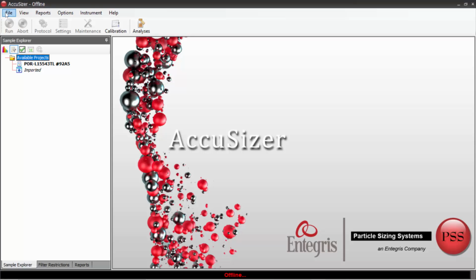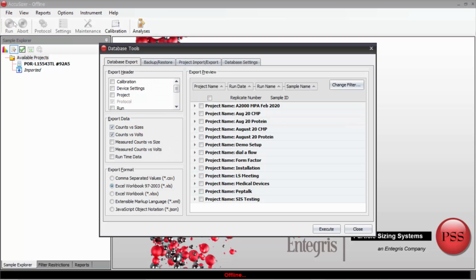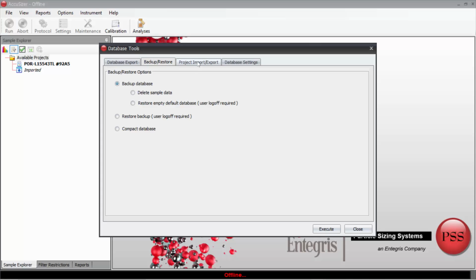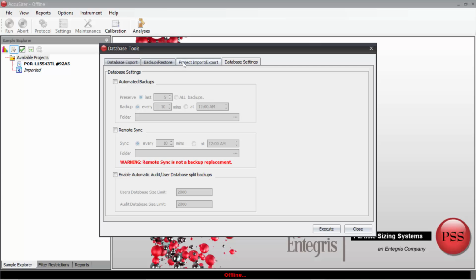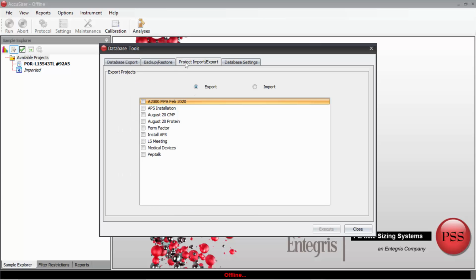When we go to File, Database Tools, we look at the Database Tools dialog box. There are 4 tabs: Database Export, Backup Restore, Project Import Export, and Database Settings. The tab I use the most often is Project Import Export, and I use this because when customers call up or send a message and ask if we can review their data, we ask if it's possible for them to export the project so we can review it.